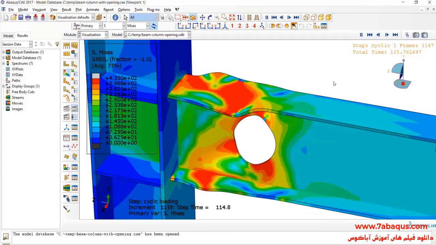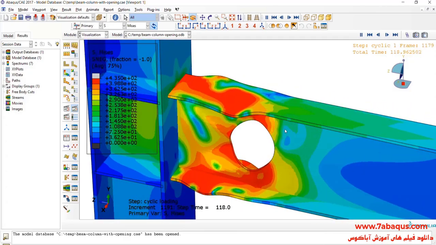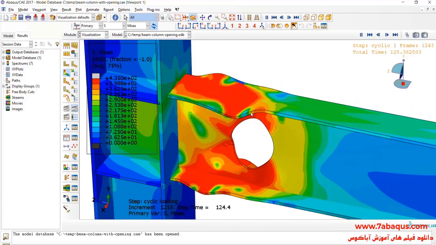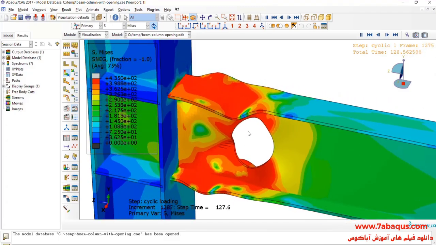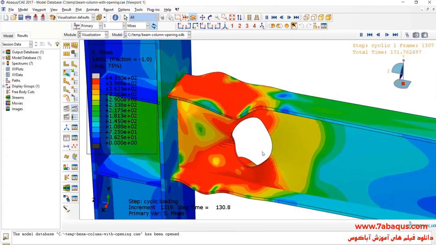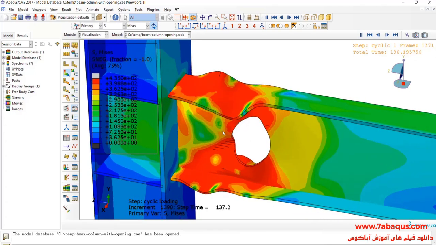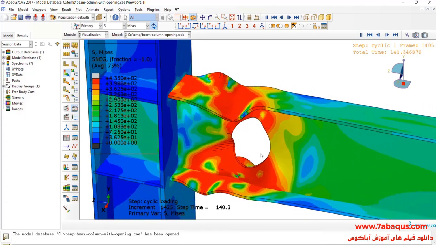As you observe here, the beam flange and beam web will become buckled. Actually, the flange buckling and web buckling can clearly be observed in these pictures.